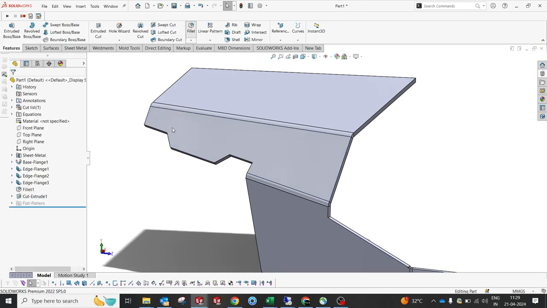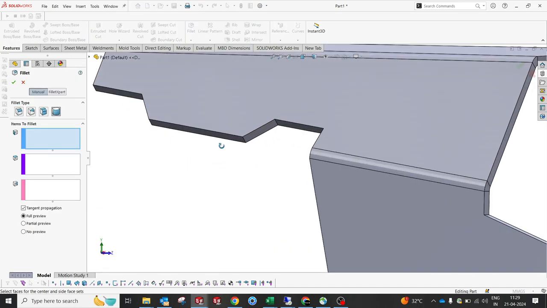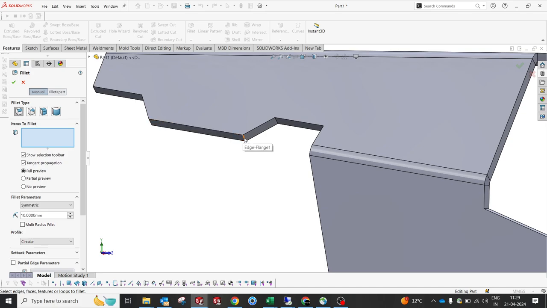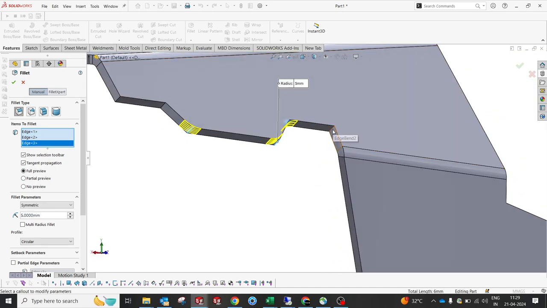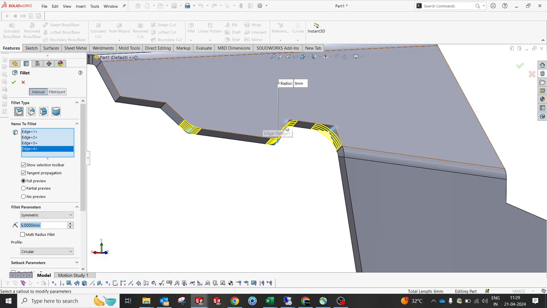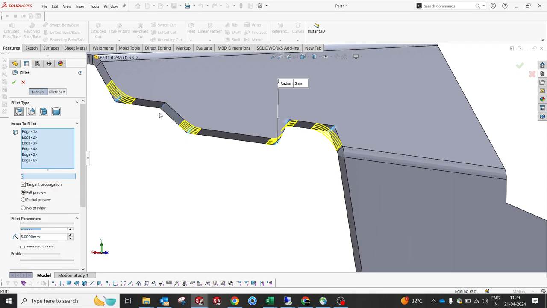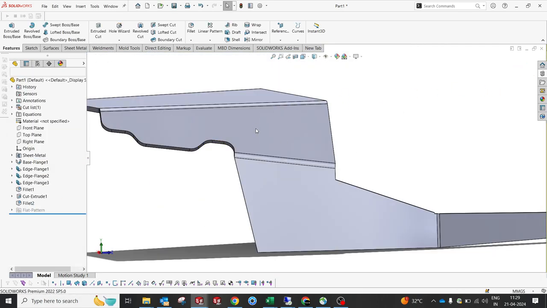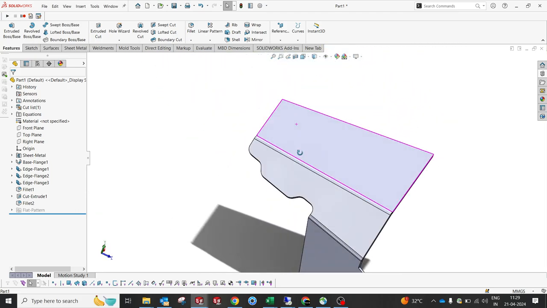So now I can go for a radius. Some radius you can give. Some 5 should be fine, but you can maintain it throughout these edges. Nice, perfect.